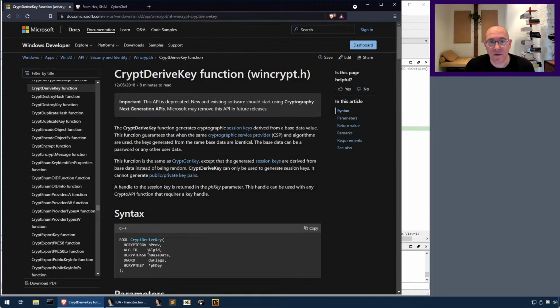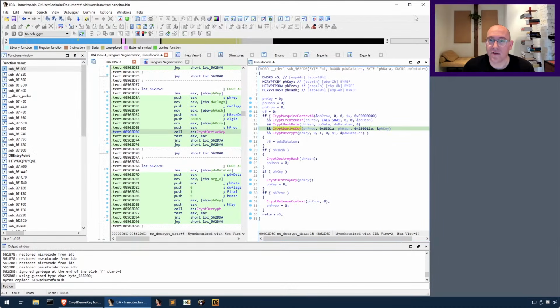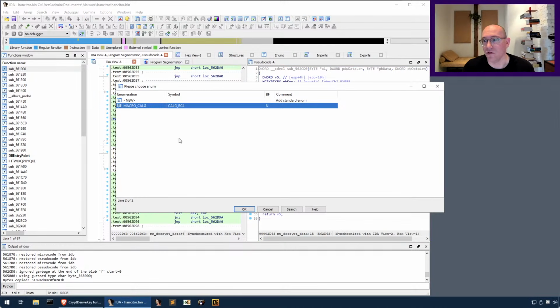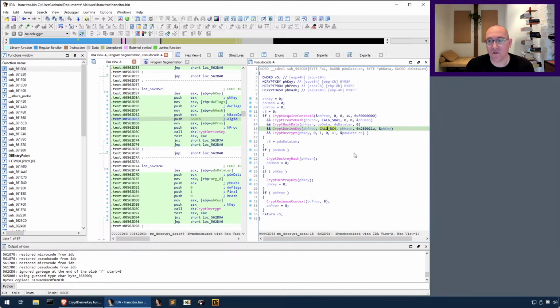Right? So the second argument here is the algorithm for the crypto call that you're going to make. And so what we can do here is we can use the same trick we did before, where we right-click on our value here. We use the enum to convert it back into its original macro value or its enum value. So we can see there's only one hit here for RC4.